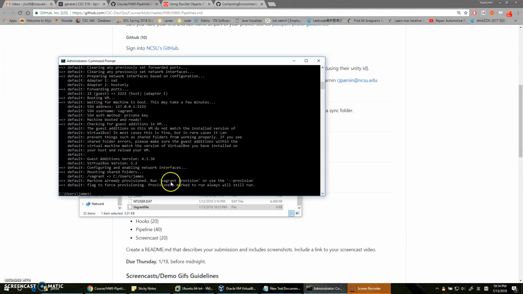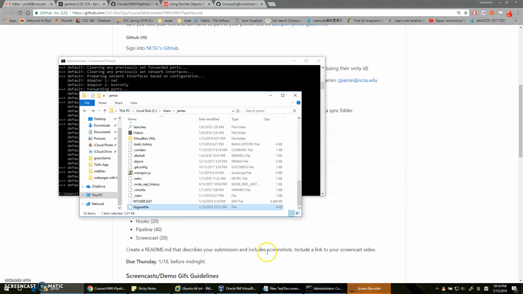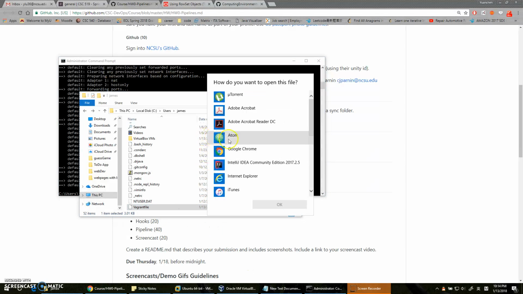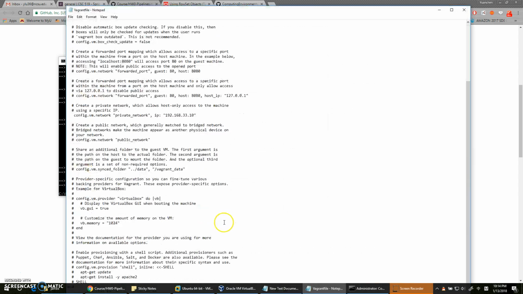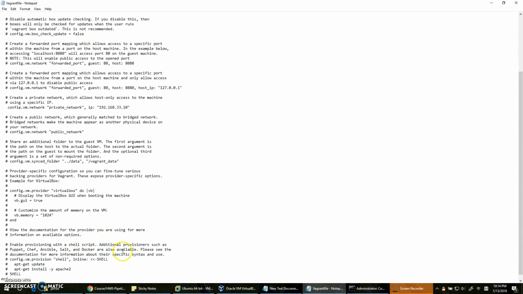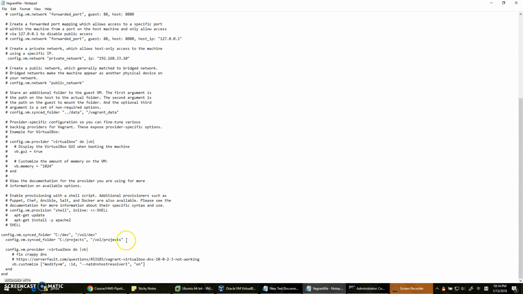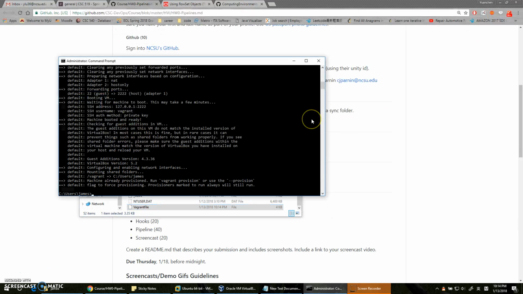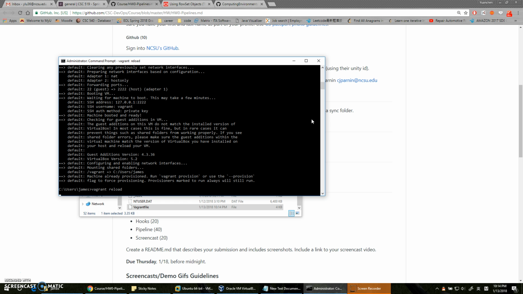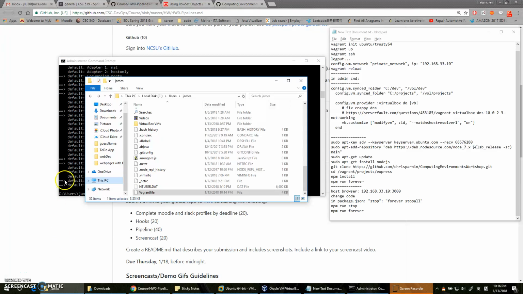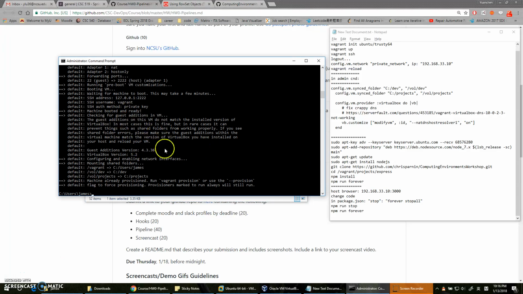Okay, my next step is I'm gonna create a sync folder. I'll still open my Vagrant file. At the very bottom, I'll add a few lines of code. Again, I'm gonna do a Vagrant reload. Okay, so now I have everything set up. I can log into my virtual machine.